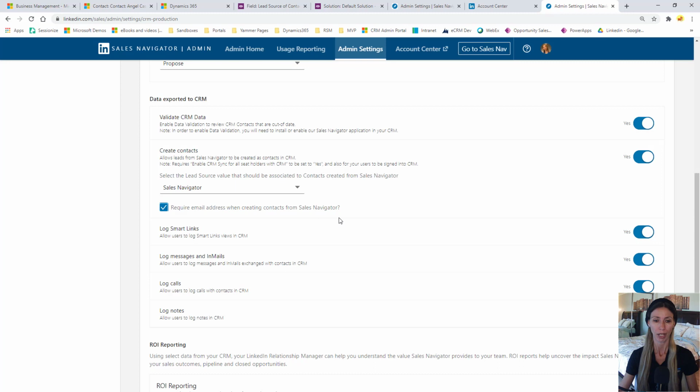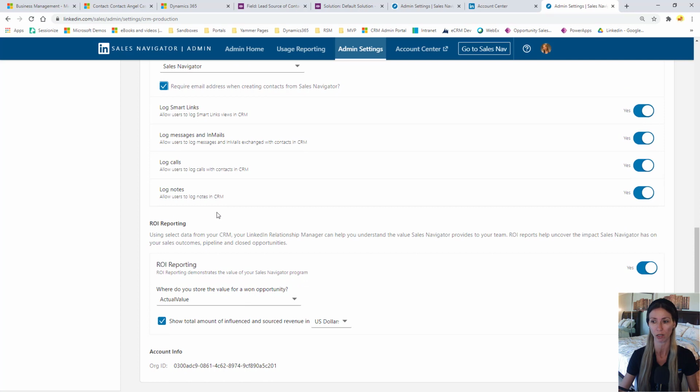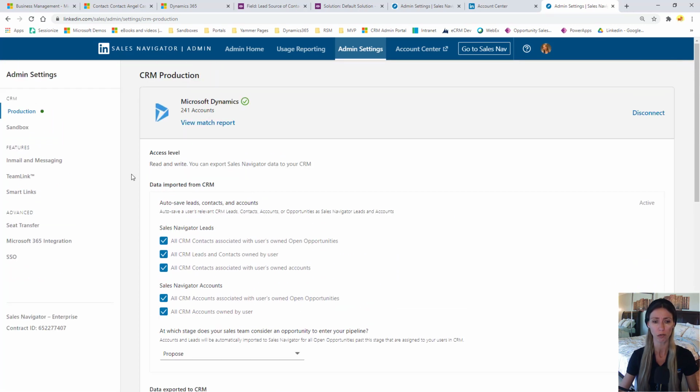And then do you require an email address when creating those contacts for Sales Navigator? Do you want to log smart links, those views? Do you want to see that in Dynamics 365? If so, then turn that on. So all of those settings, most of those settings are directly here in admin settings.